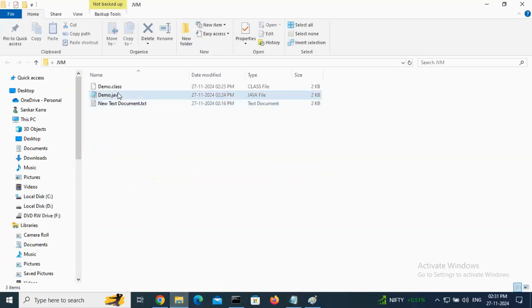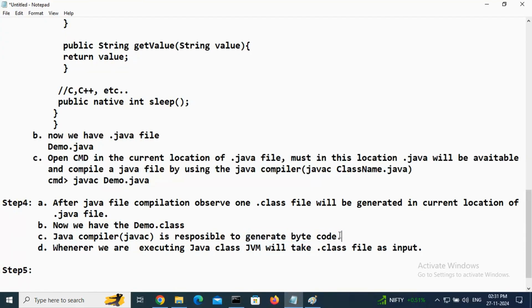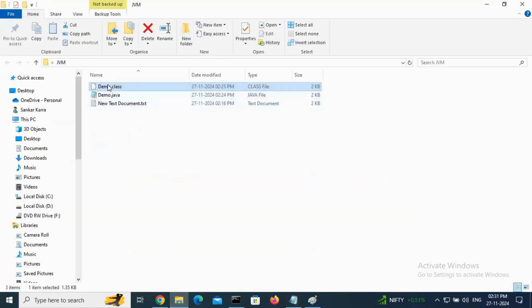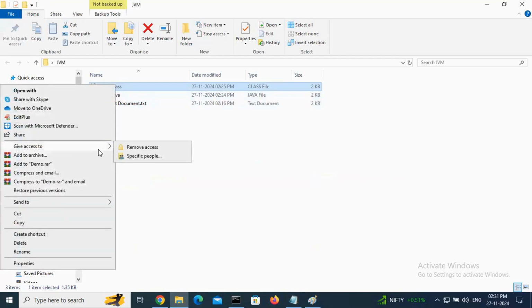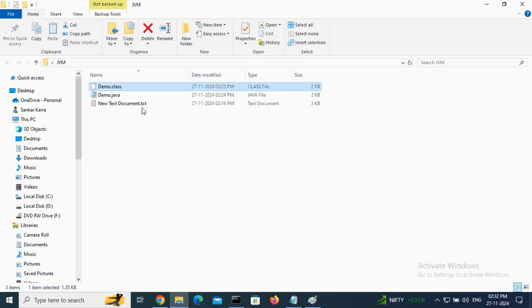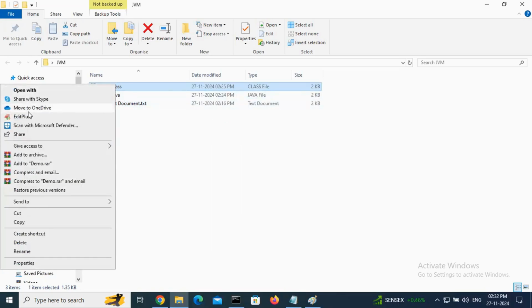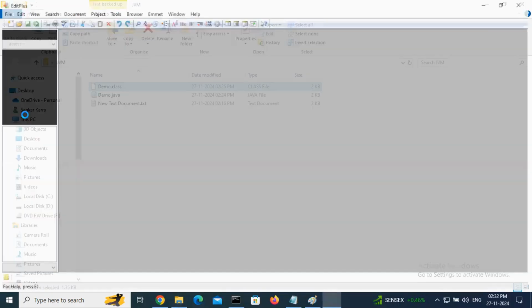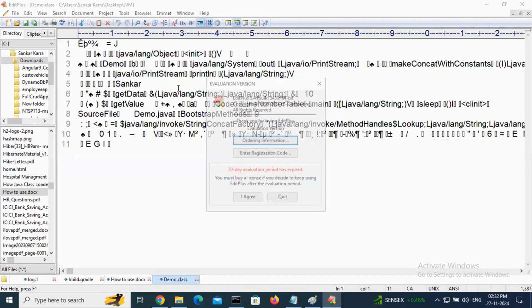Let's observe what is there inside the dot class file. It is saying bytecode generated. The Java compiler is responsible to generate bytecode, right? What is there inside bytecode? Right click, open with. Let's check if there is any option. Do one thing: right click, open with Edit Plus. Let's see what is there inside the dot class file.